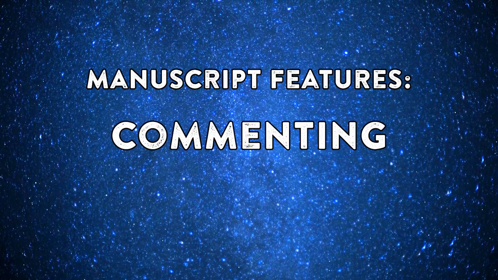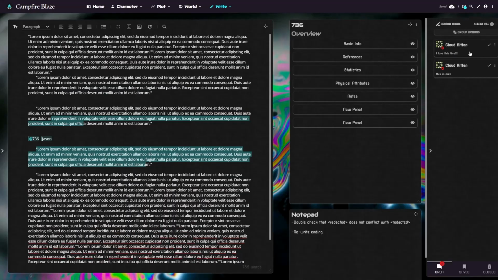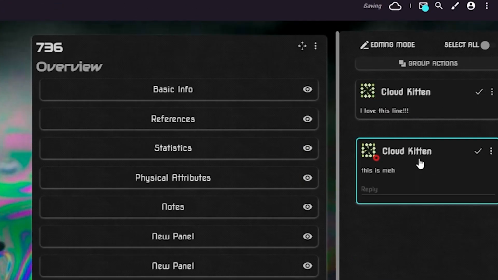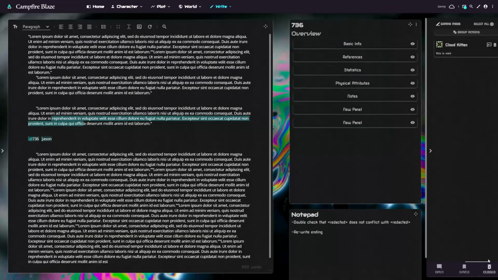Next up, we have commenting, and this is one of my favorite parts. So both you and editor collaborators can leave comments on the doc. You can then reply to comments, mark as read, close, permanently delete, and best of all, save. So when you get one of those nice compliment type comments, you can save it to bask in it later, but when you get one of those comments pointing out a clunky line, you can banish it to the trash as soon as the issue is fixed.